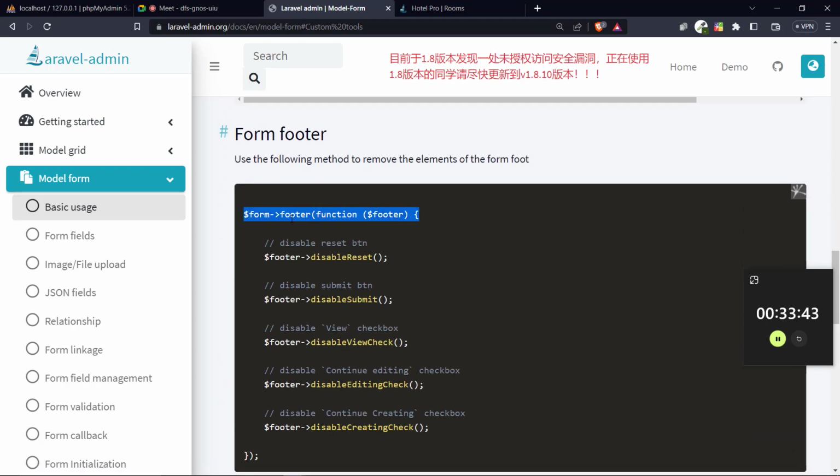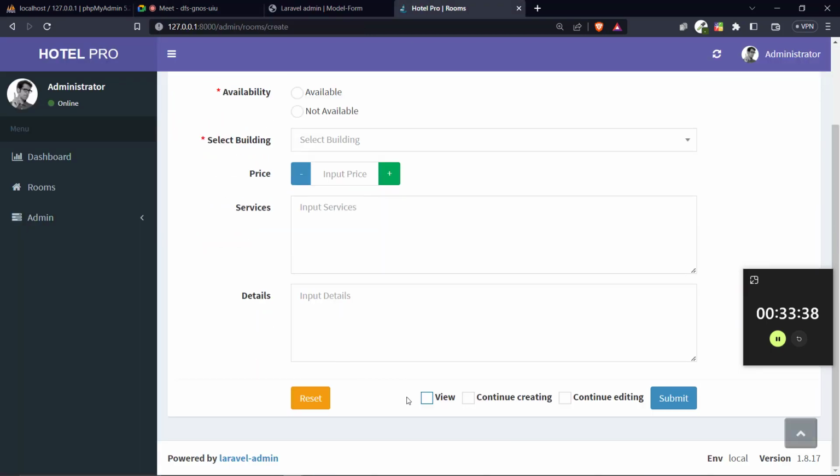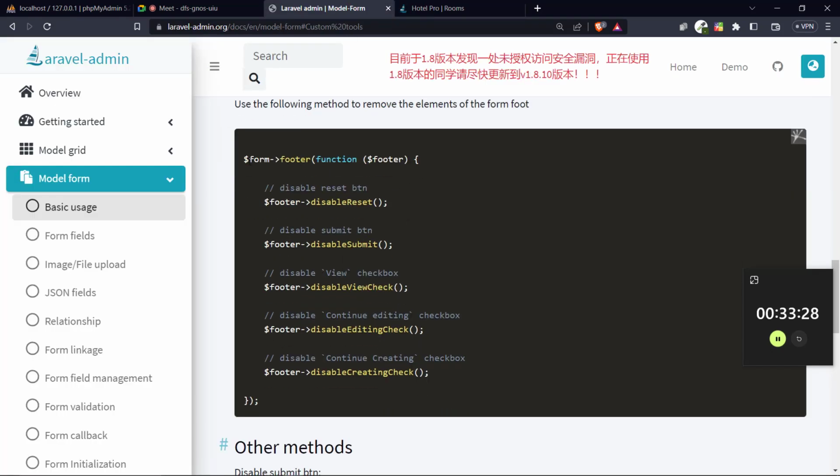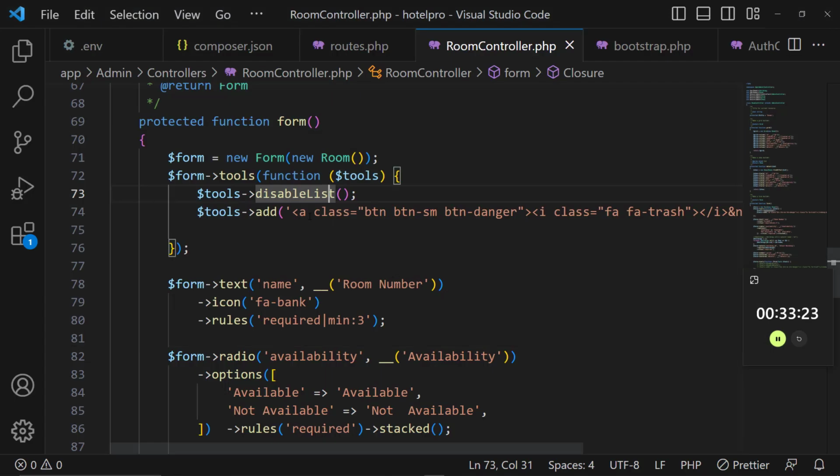Which is the footer. The footer is the section here at the bottom, under the form. If you want to manipulate it or make use of it, you can use form and then footer. It's a method, and it will take a function.